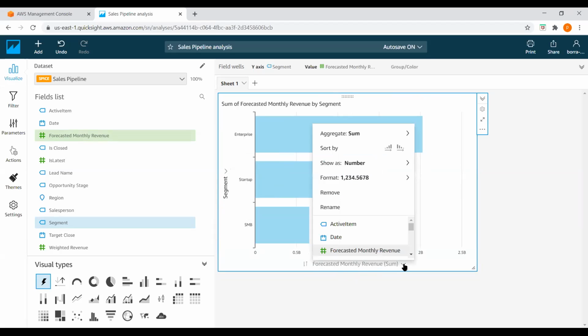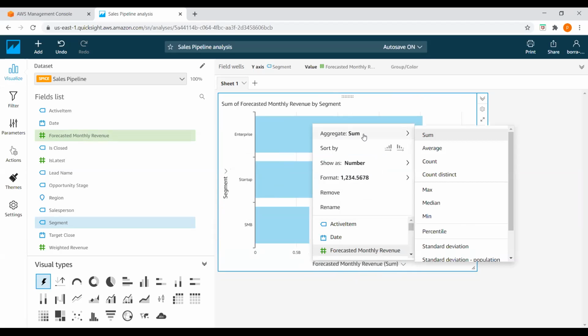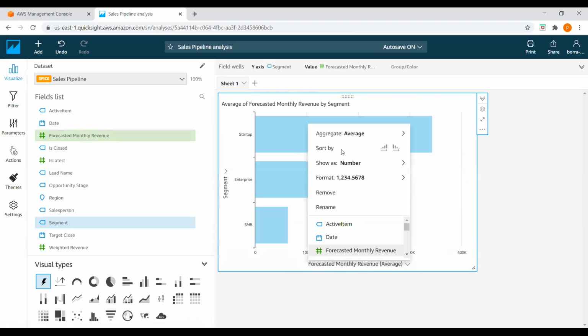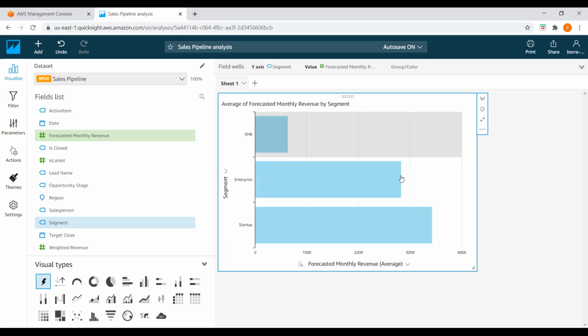and sum. And also, if you want to see different aggregate functions like sum or average, I will just show you how to select this. Just click on average. Now I can see the average. And also, if you want to sort by ascending or descending order, you can also do that.